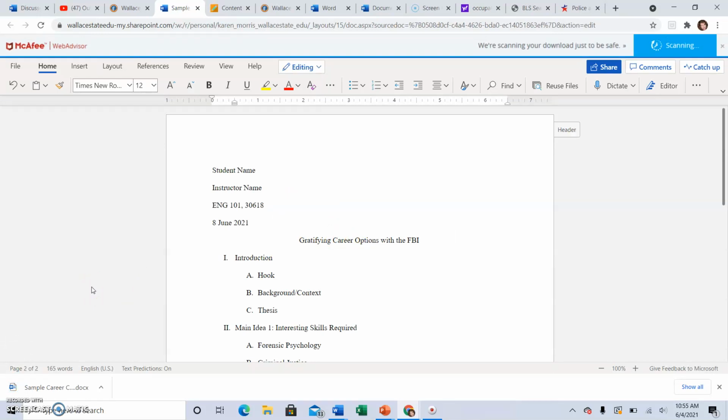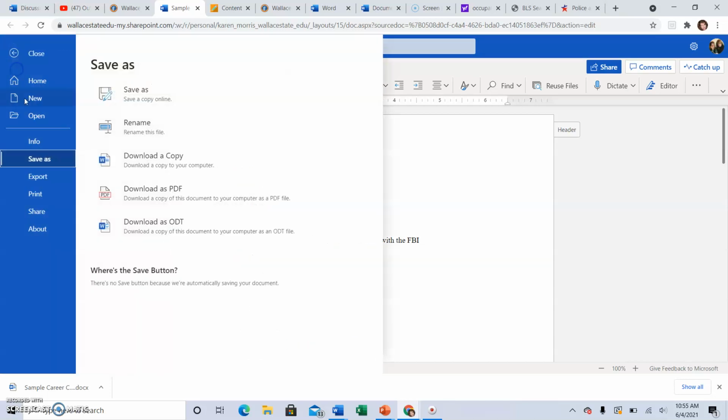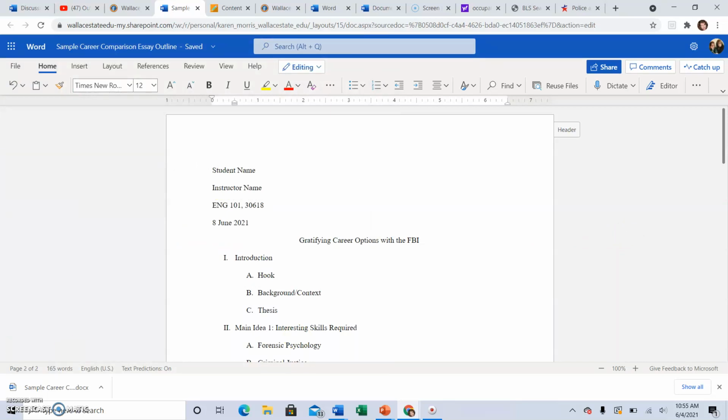If you're using a Mac, you'll need to use the PDF one. So you could go to File, Save As, Download as a PDF. Do not use ODT. That's not going to work in Blackboard. So download a copy. It landed right here, which is great.